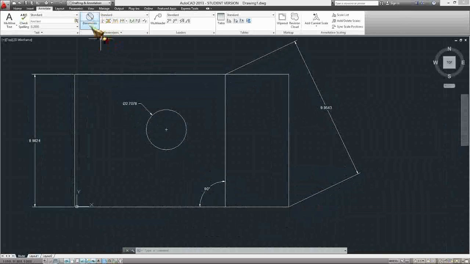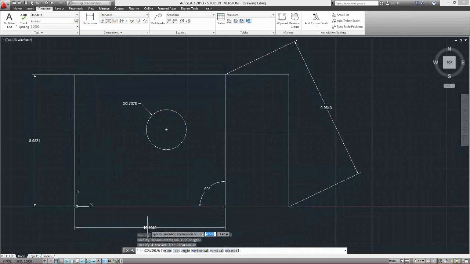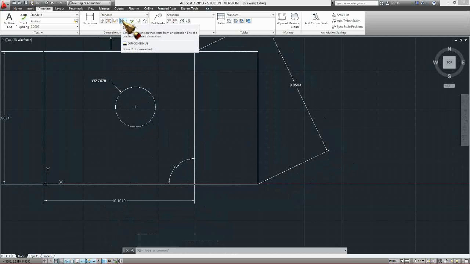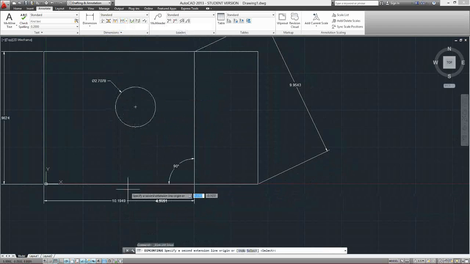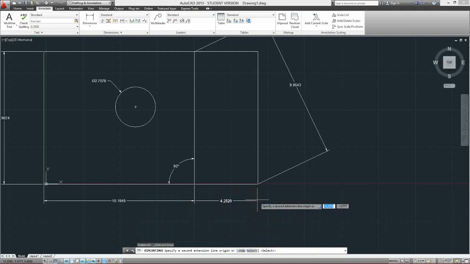Some other things too that work nice with dimensions. I'm going to put a dimension down here, just a standard linear dimension, and I'm going to use the continue dimension, which works off of the last dimension that you place. You may notice that it automatically started creating one with mine, from the endpoint that you created as well.